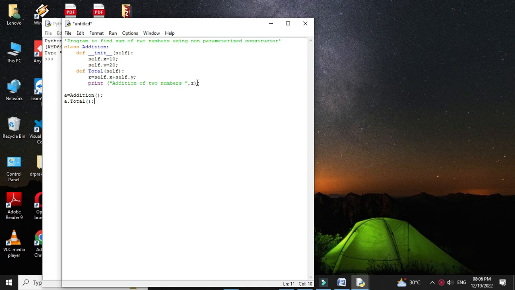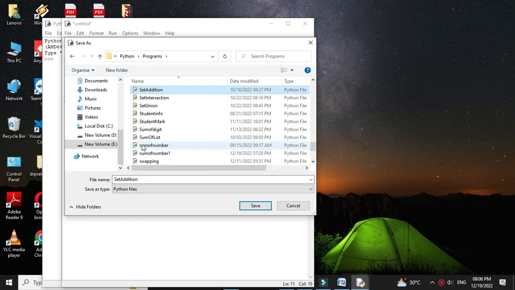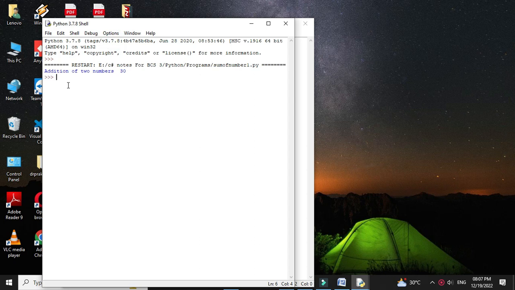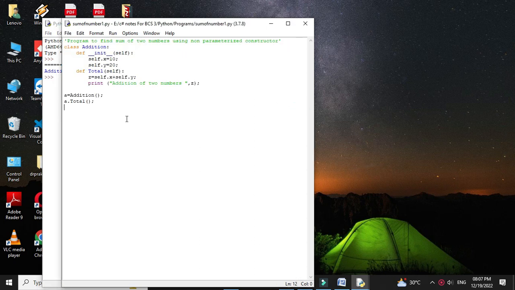Then we will save it as sum_of_number_1.py, and we will execute it. It will print the addition of two numbers as 30. Here the values of x and y are initialized inside the constructor.